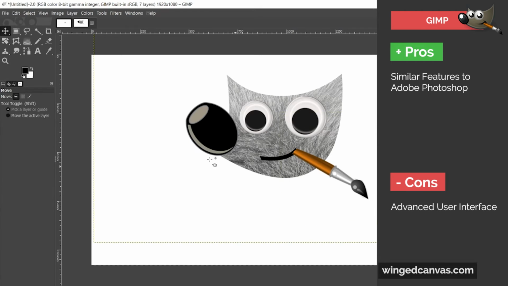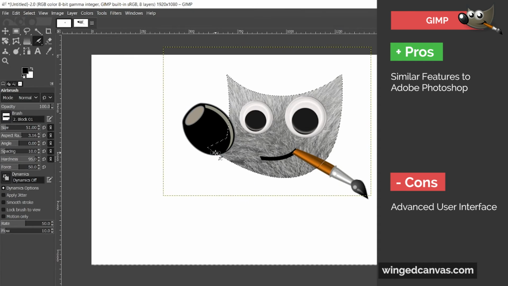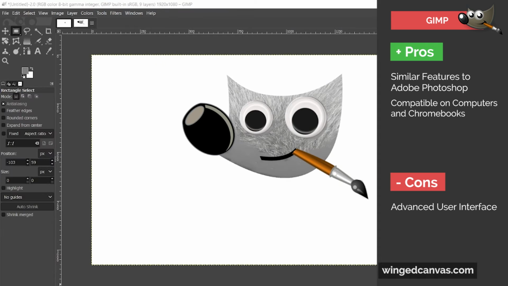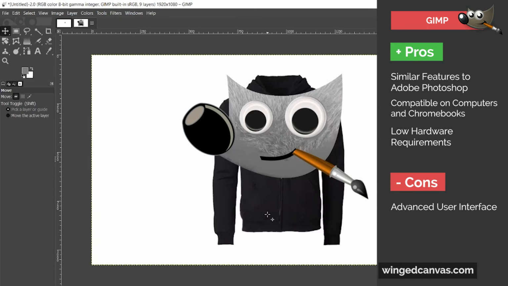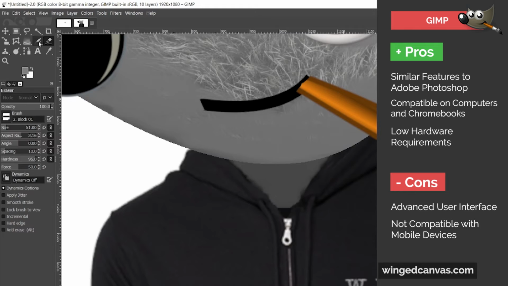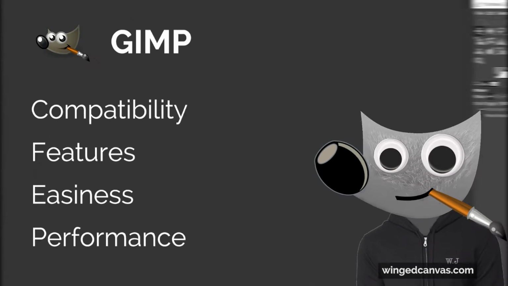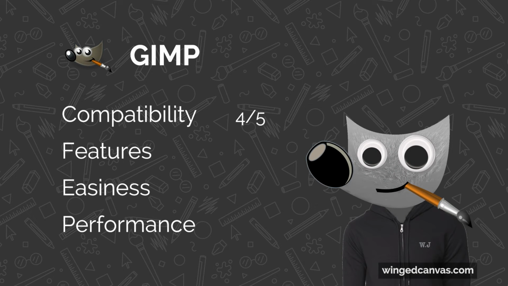Gimp is also fantastic on the side of compatibility because it is also compatible with Chromebooks and runs quite smoothly overall. But it is not as compatible with mobile devices, such as phones or iPads. Overall, I give Gimp a 4 out of 5 for compatibility, a 2.5 out of 5 for features, a 2.5 out of 5 for easiness, and a 4 out of 5 for performance.